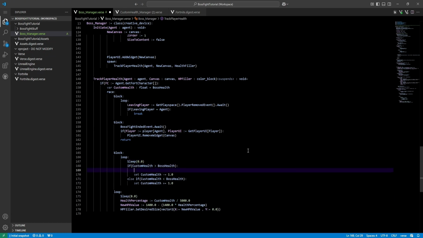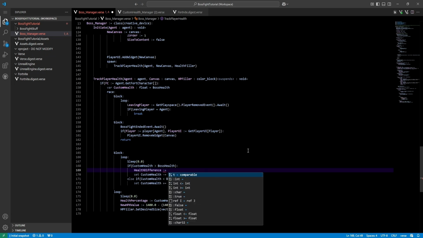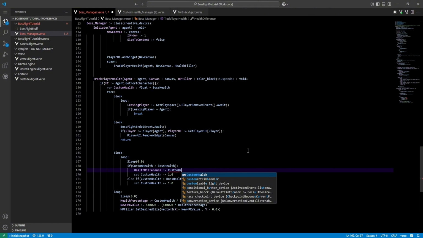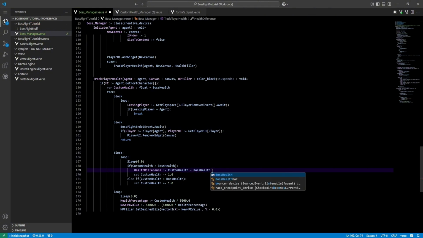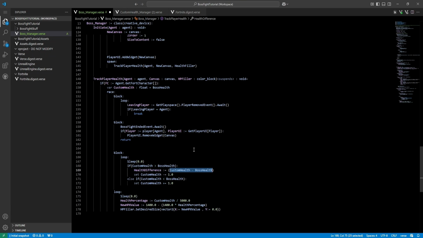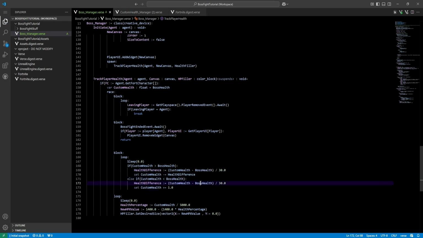So go under here and write our health difference is equal to the custom health minus the boss health. And then we want to go ahead and just divide that by 30. Then instead of subtracting by 1.0, we will subtract it by the health difference. And then I'll go ahead and pretty much do the same thing here. Instead, we're going to switch the boss health and the custom health.